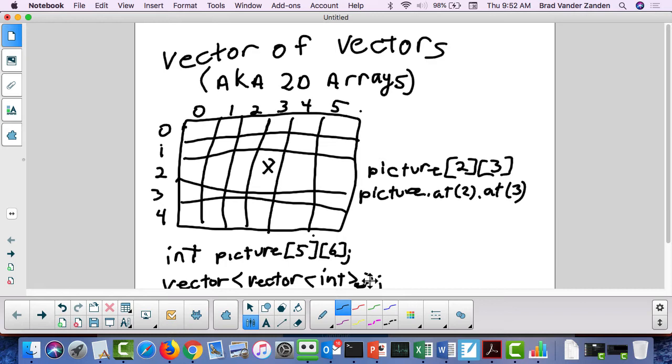Otherwise it looks too much like the cin operator, and the compiler gets confused. The compiler's not very smart. Okay, so it would confuse that with another operator.